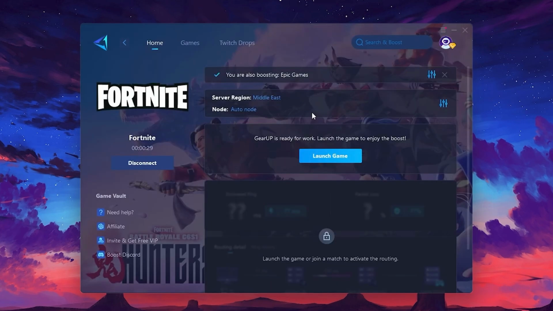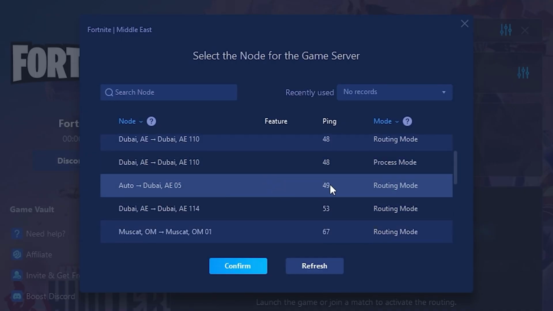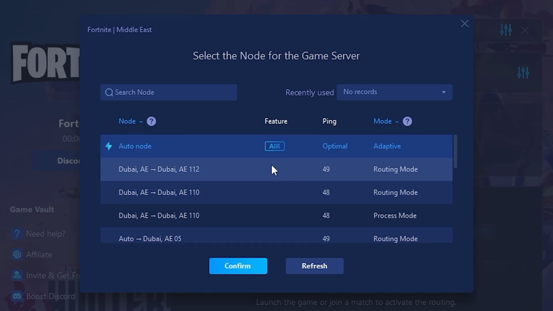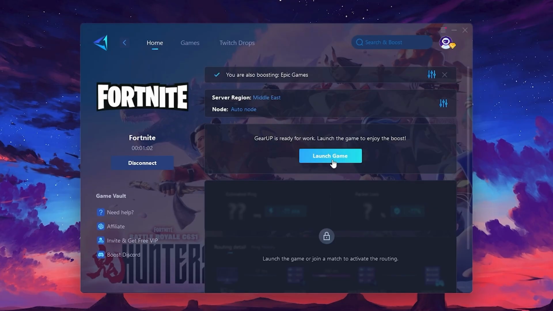Now go to the Node tab, where you'll see a list of servers available in the Middle East. Choose the nearest one or let GearUP automatically pick the best server for you. I recommend setting it to Automatic for the best results. Finally, close the window and launch your game using GearUP Booster. This will help you optimize Fortnite or any other game for lower ping and higher FPS.